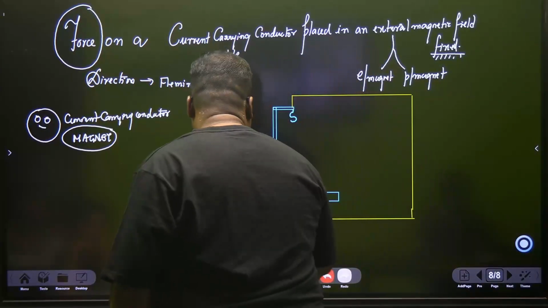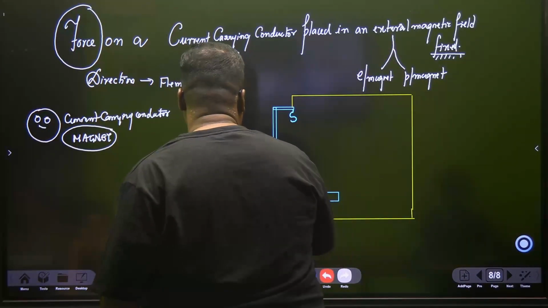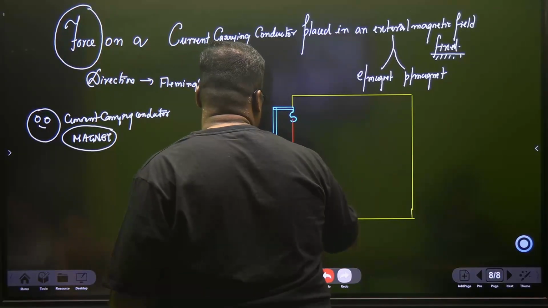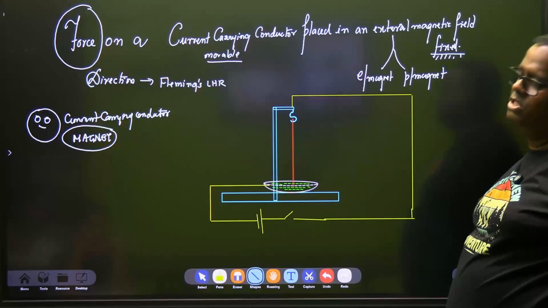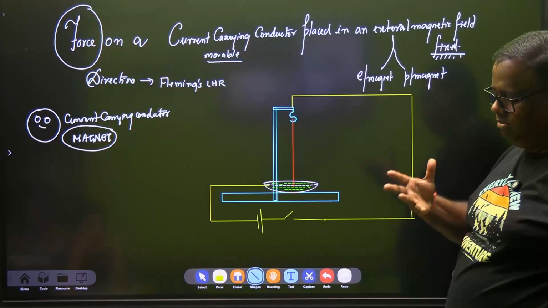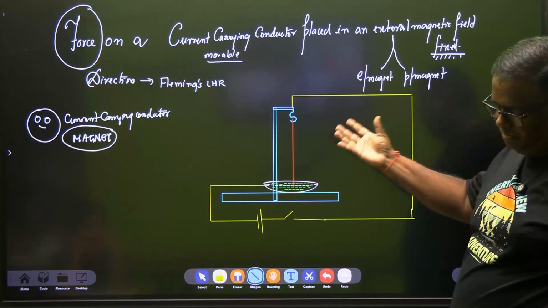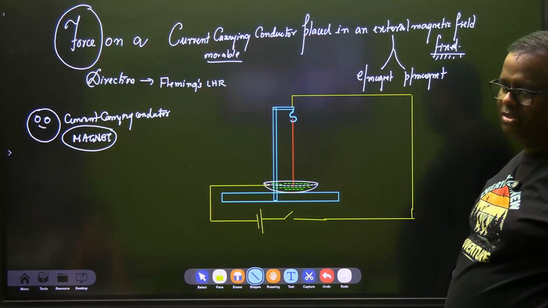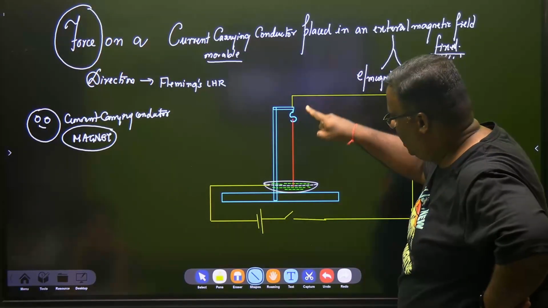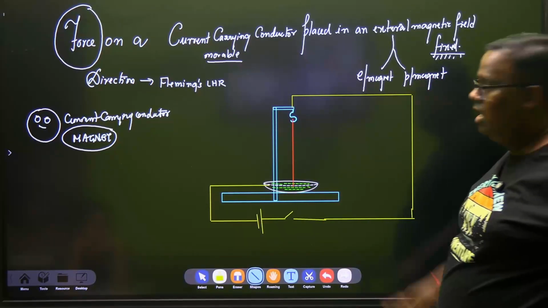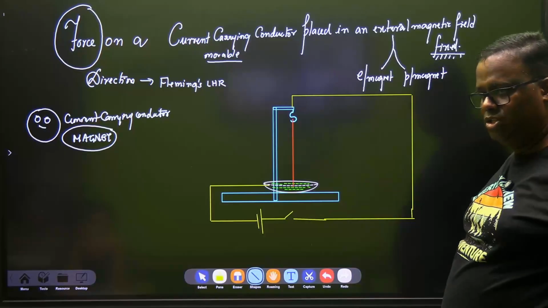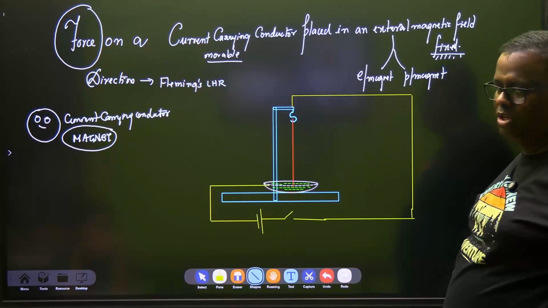And then I have taken a very fine piece of copper wire, metallic copper wire, and I have put this, no, not copper wire, you can say a magnetic wire, and I have kept it on this side. Understood? Now we're going to study that same force on a current carrying conductor.